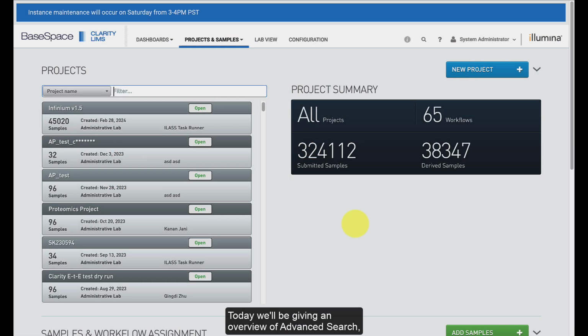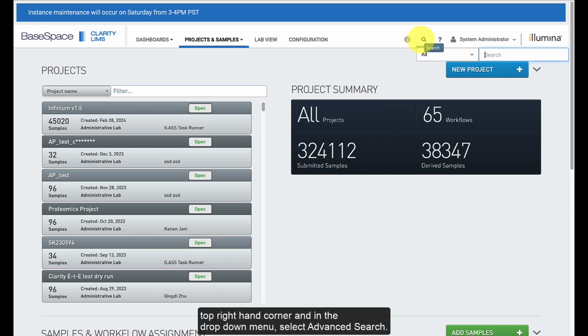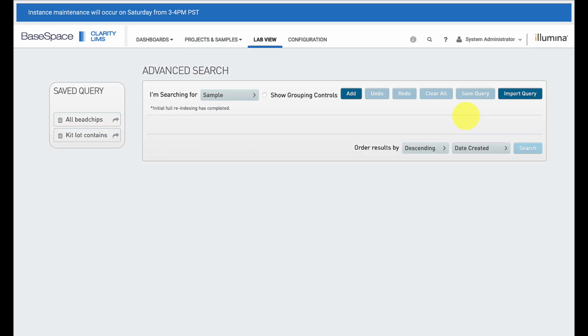Today we'll be giving an overview of Advanced Search, which is Clarity's reporting tool. To find Advanced Search, we need to click the search icon in the top right-hand corner, and in the drop-down menu, select Advanced Search. Now you'll notice a few saved queries already here on the left-hand side. We'll talk about that here in a second.